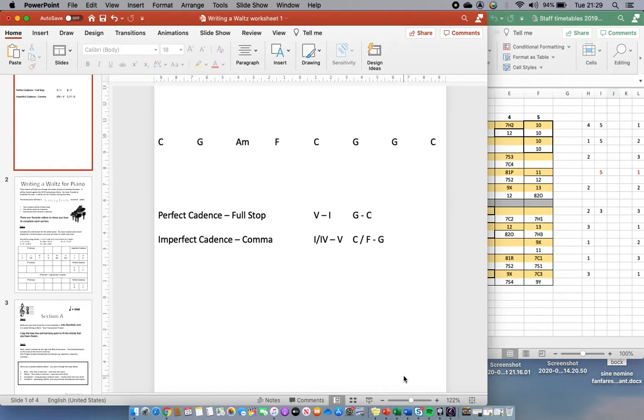Now obviously, in most pieces I'm not going to hear just a chord and then another chord. I might hear them in a pattern like this. Or I might hear it more like this. Okay, but we are going to be writing a waltz. And an awful lot of waltzes have an accompaniment pattern that sounds like this. It goes. So it's like boom, ching, ching, boom, ching, ching.